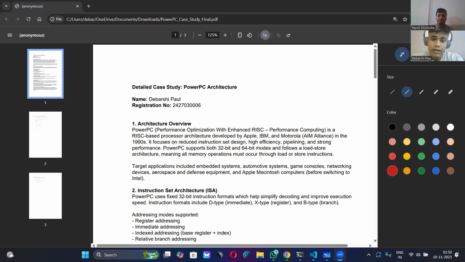Greetings everyone. This is me, Debarshi, and I will be speaking. I'll just give a formal recap on what Harsh said just now about PowerPC. PowerPC stands for Performance Optimization With Enhanced RISC. It was developed by Apple, IBM, and Motorola, also called the AIM Alliance.